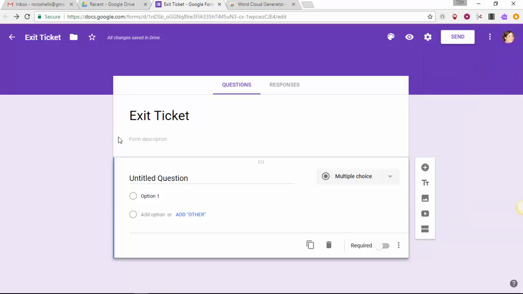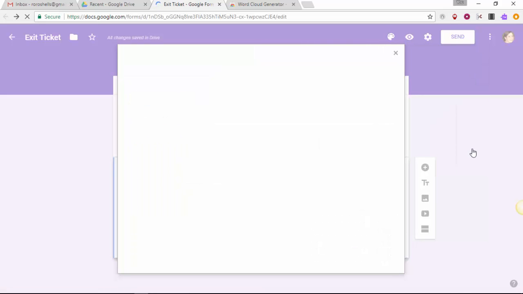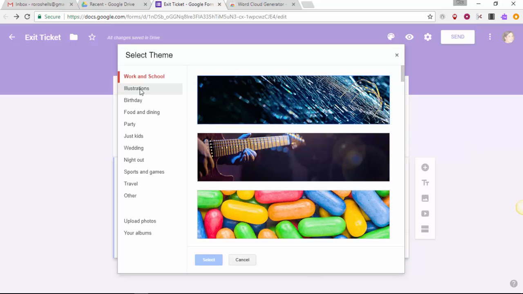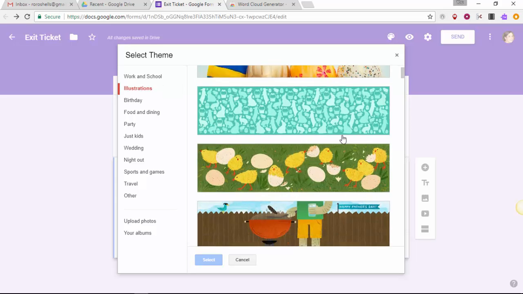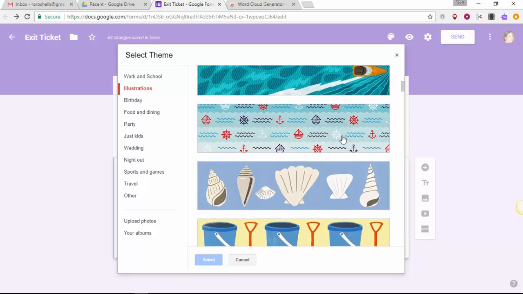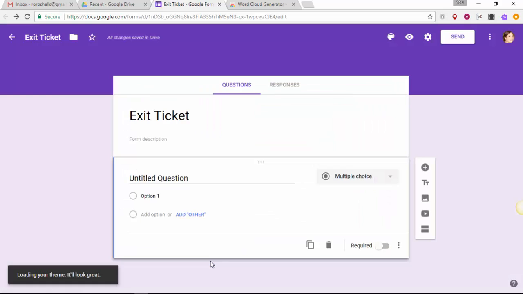So this is just going to be a very basic exit ticket. Right now I have a purple background, but if I want to go ahead and change that, I can change the color palette, or I can click this little icon here and I can change my background color to be a picture or an illustration. And I'm going to do that. Since this one is a history exit ticket, I'm going to look for something that would fit that. My American flag is perfect.